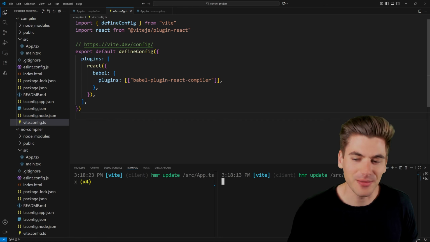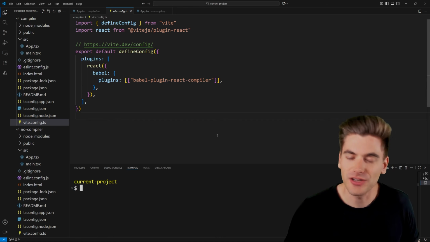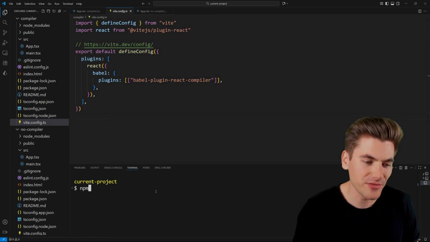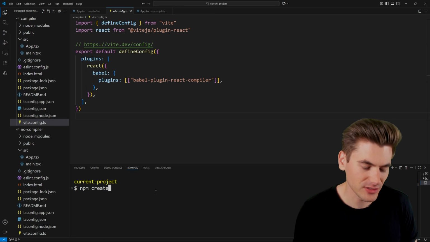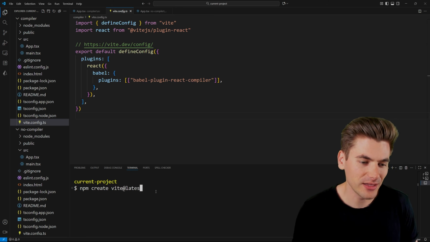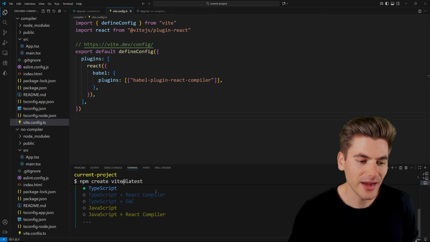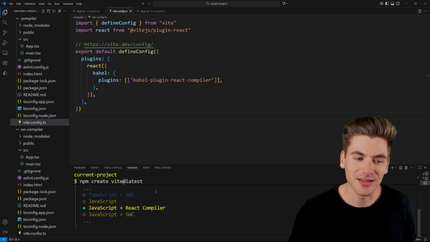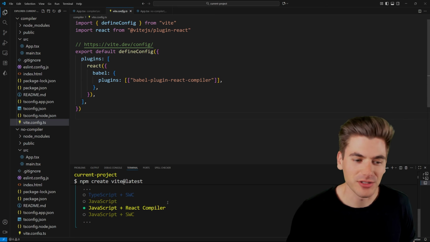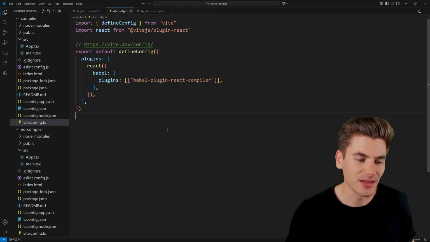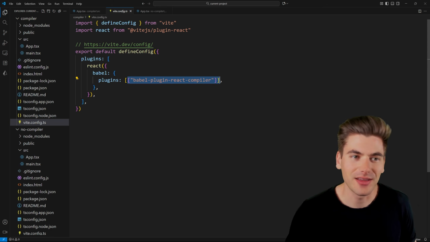And the really nice thing is that pretty much every single major toolchain, such as Next.js or Vite, is going to have the ability to do this directly from the command line. So I can just say create Vite at latest, just like that. And you can see once I give my project a name and I select React, there is a React compiler option for both TypeScript and for JavaScript that I can select. And that's going to automatically install this plugin and set everything up for me. But again, if you don't have that, you can just add this plugin and that's the only thing you need to do.